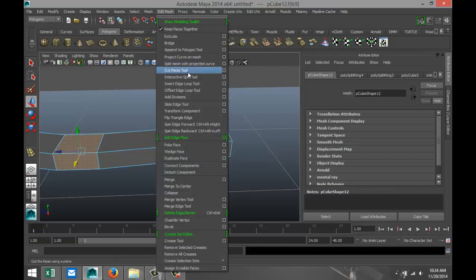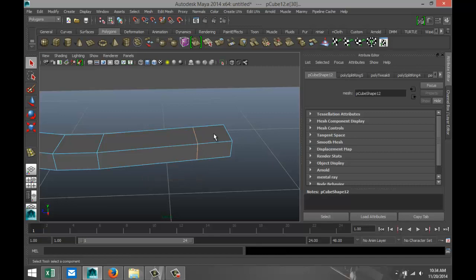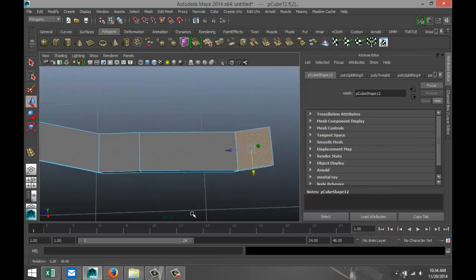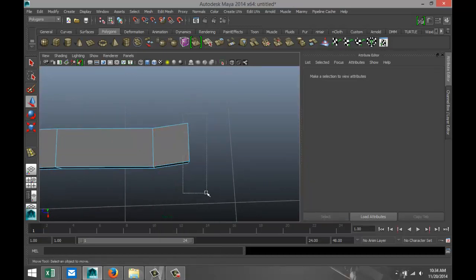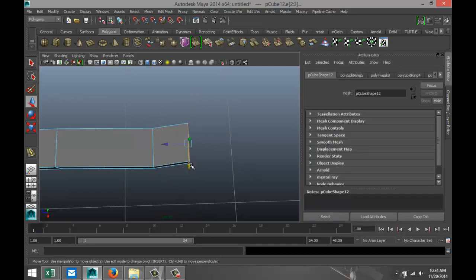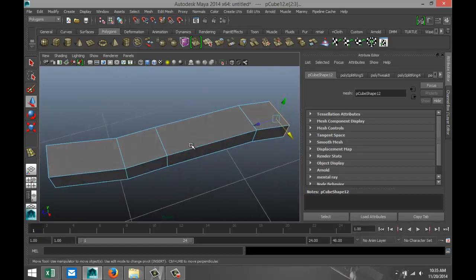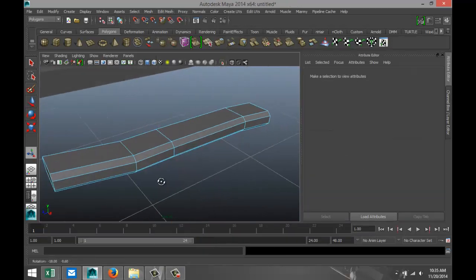And edit mesh, insert edge loop tool, put one there, hit Q, right-click face, and pull that out. Let's tweak that a bit. Right-click edge, drag select those and deselect those. That looks about right. Let's bevel these edges, at least the ones that we can see. Edit mesh, bevel, like that.